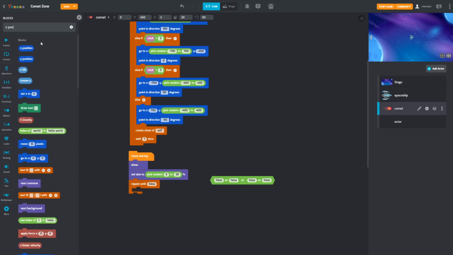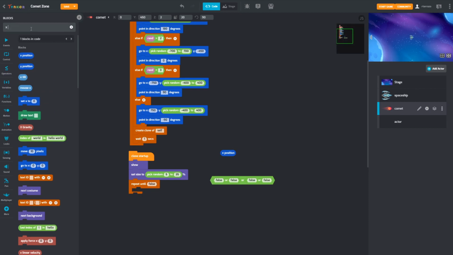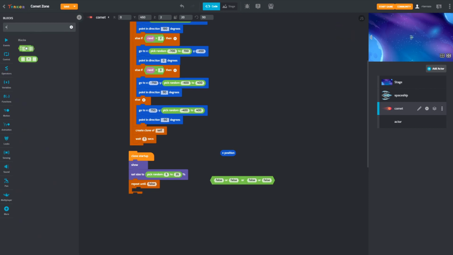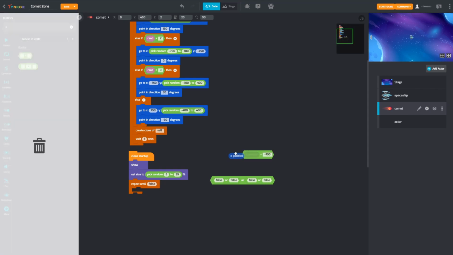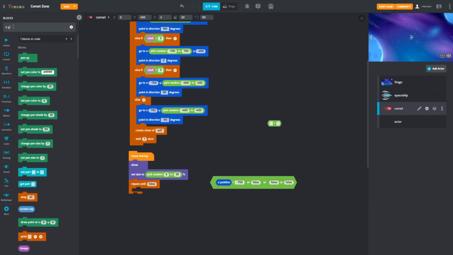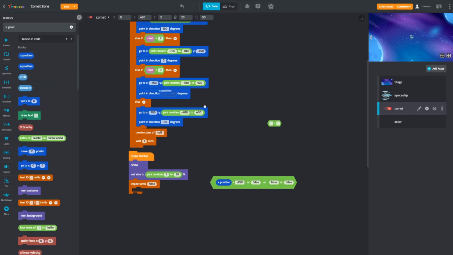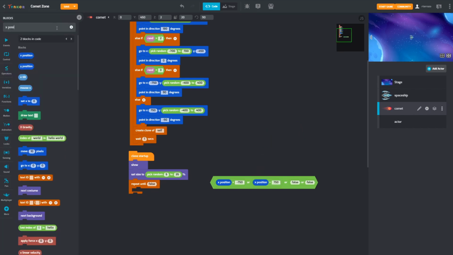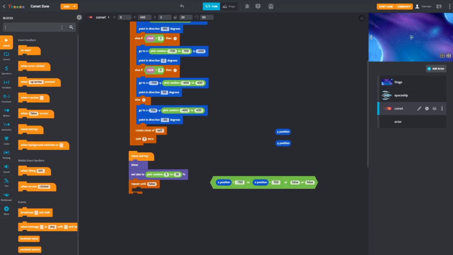So first, I'm going to check to see if the x position is less than negative 750, which would represent the left edge. Next, I'm going to check to see if the x position is greater than positive 750. Similarly, for the y, we can check to see if it's above or below 450 and negative 450.